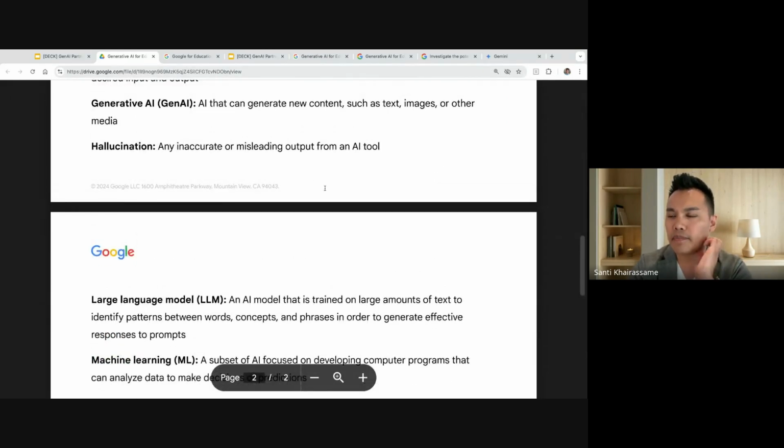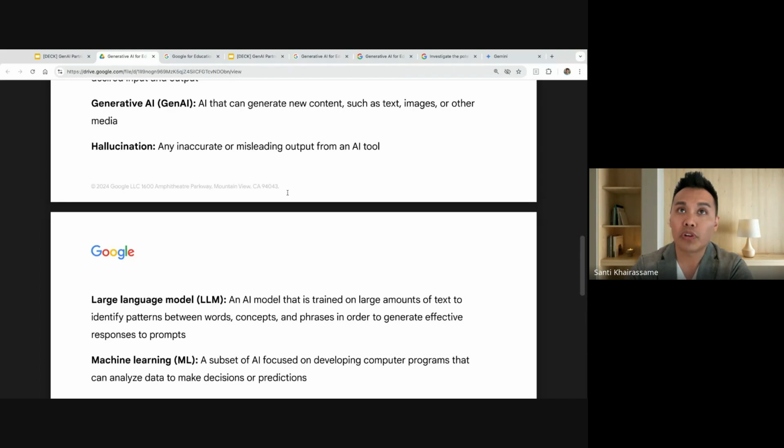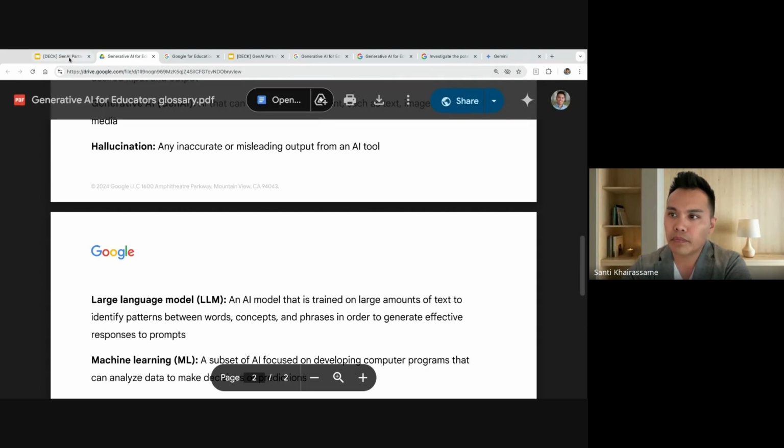hallucination. I think it's interesting how popular of a word hallucination has become. So essentially, if you're not familiar with that, in terms of how AI works, a hallucination is any inaccurate or misleading output from an AI tool. So these tools are great. At the same time, they hallucinate and they can give you information that's incorrect many times, right? So you have to make sure that you're vetting the information that's coming from these AI tools. And those are the types of lessons that you'll learn in the course, all right?